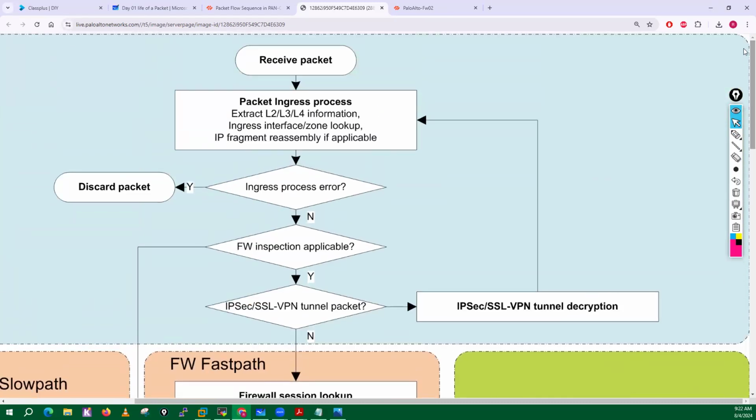Now, let me start my packet flow. So guys, what used to happen? Let's take an example.